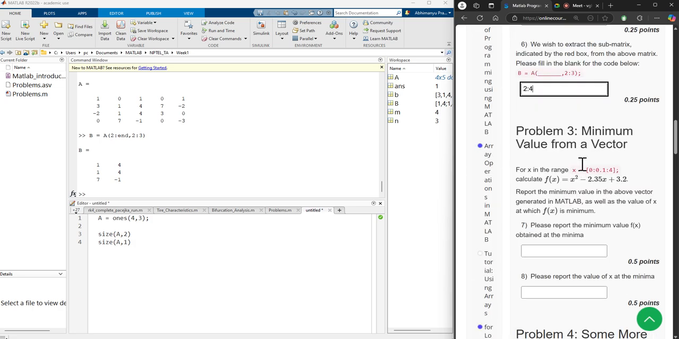To the third problem. So minimum value from a vector. For x in this range, the question asks us to calculate this function value.